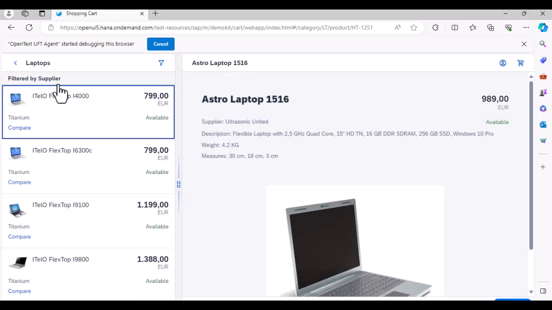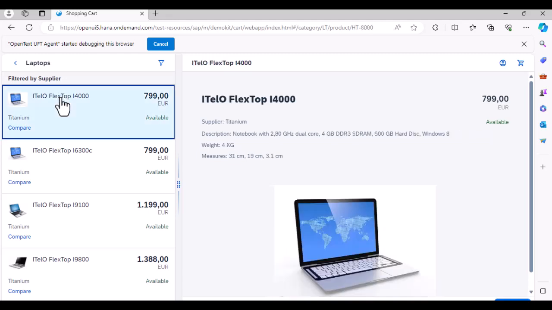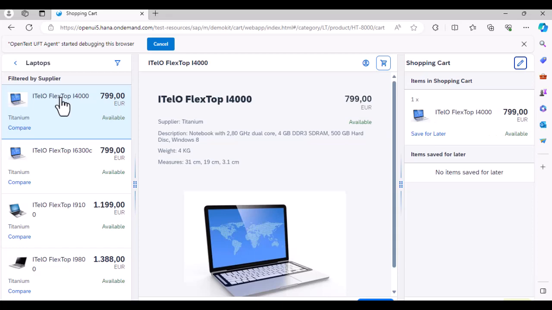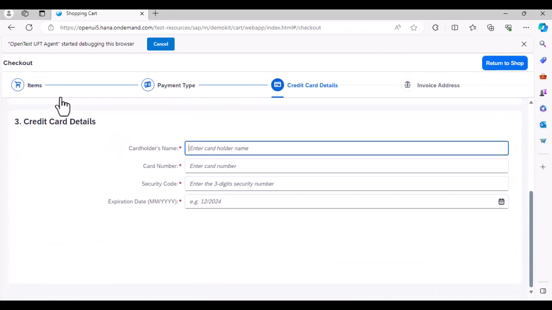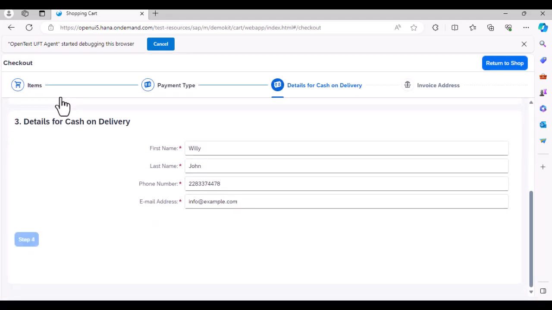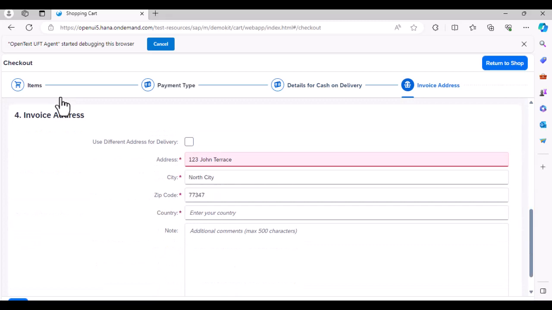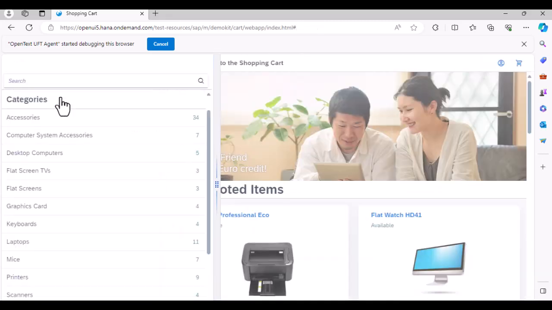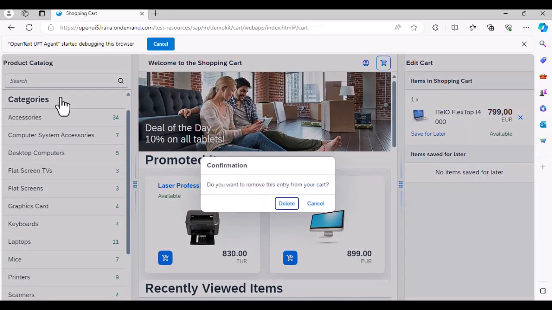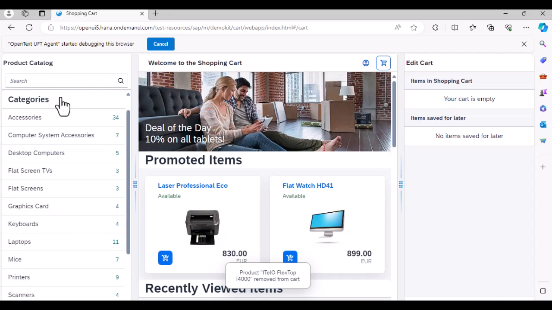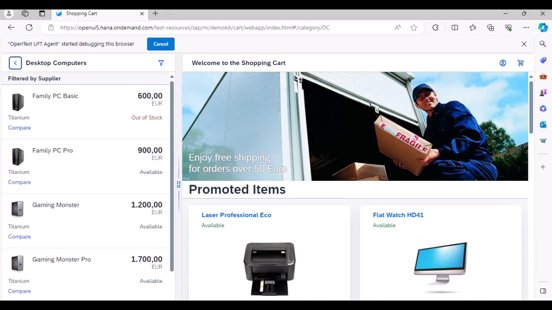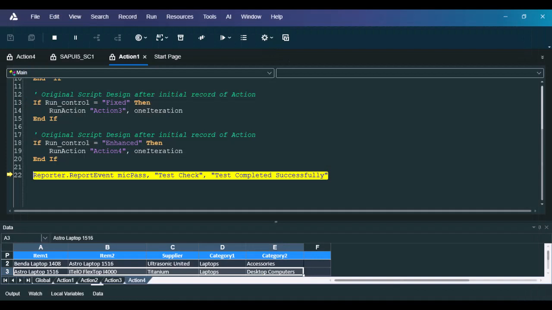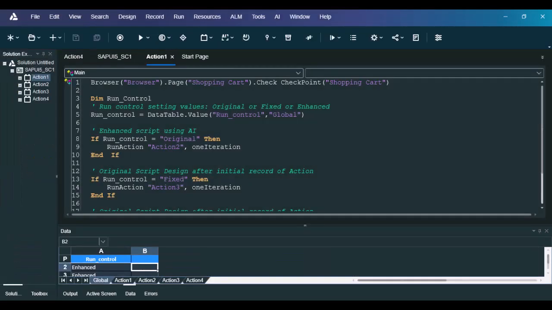Selected the titanium products. Now we selected one of those, put it in the cart, going through the credit card and cash delivery process again. Clearing the cart. And it looks like we have completed this round of testing. Momentarily, we'll look at the output.